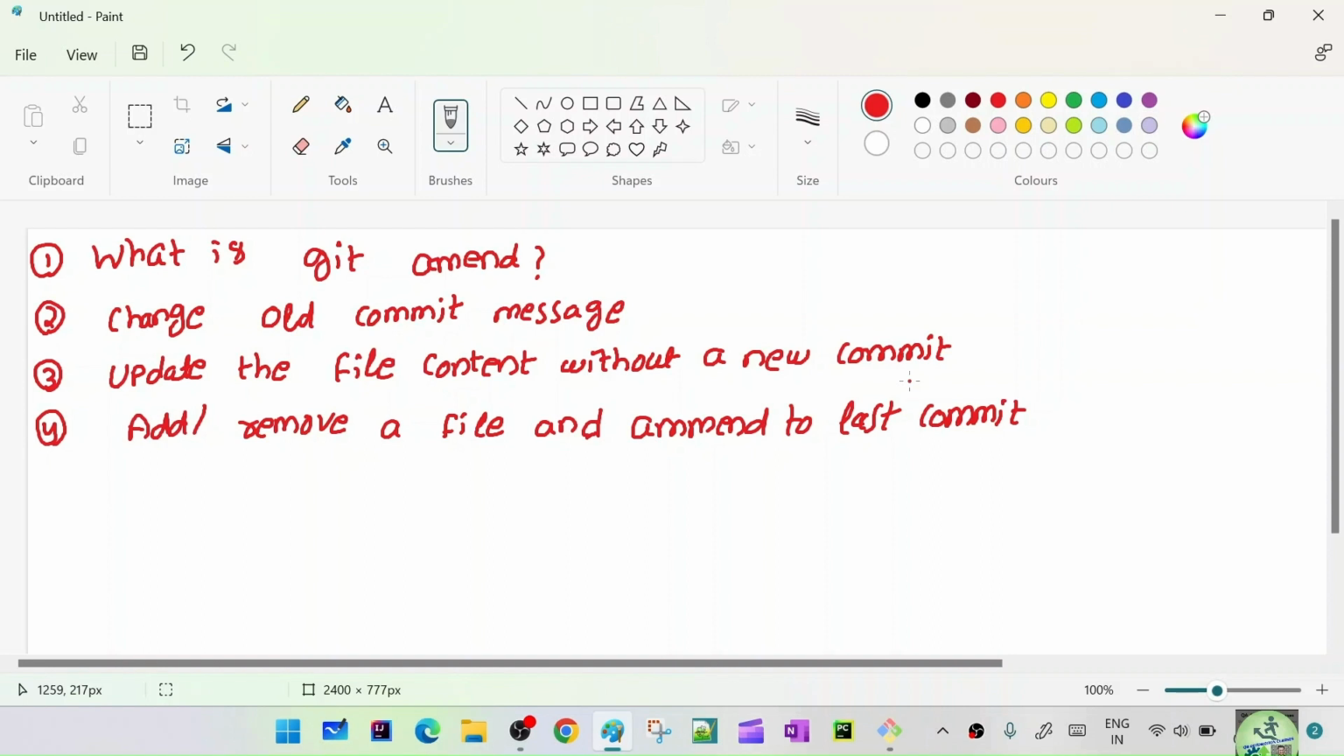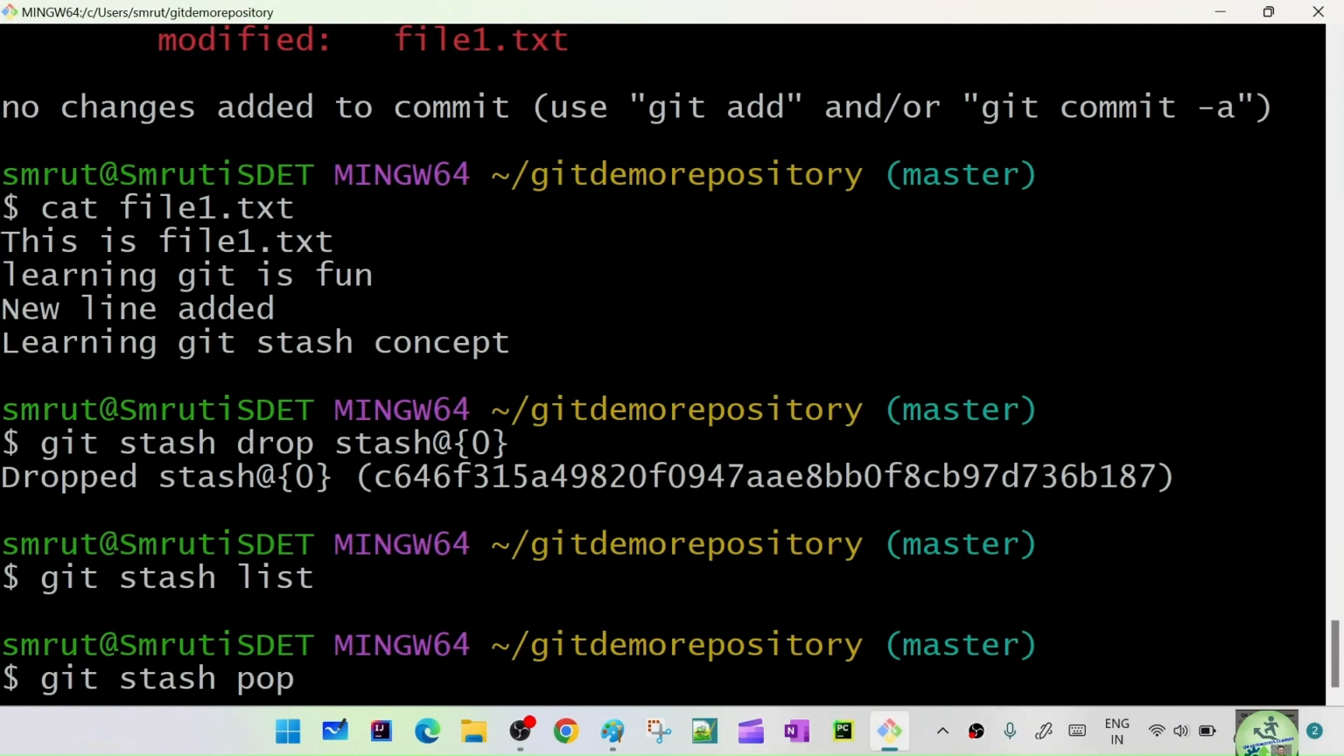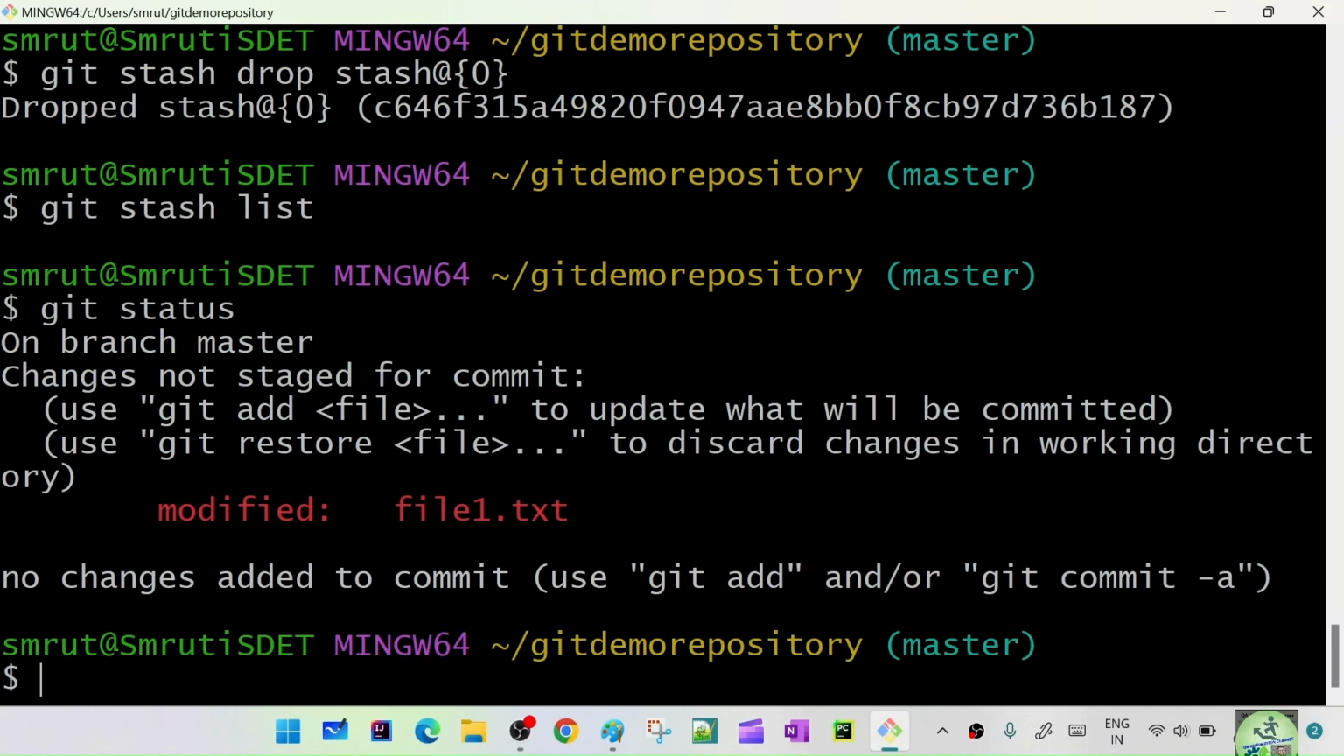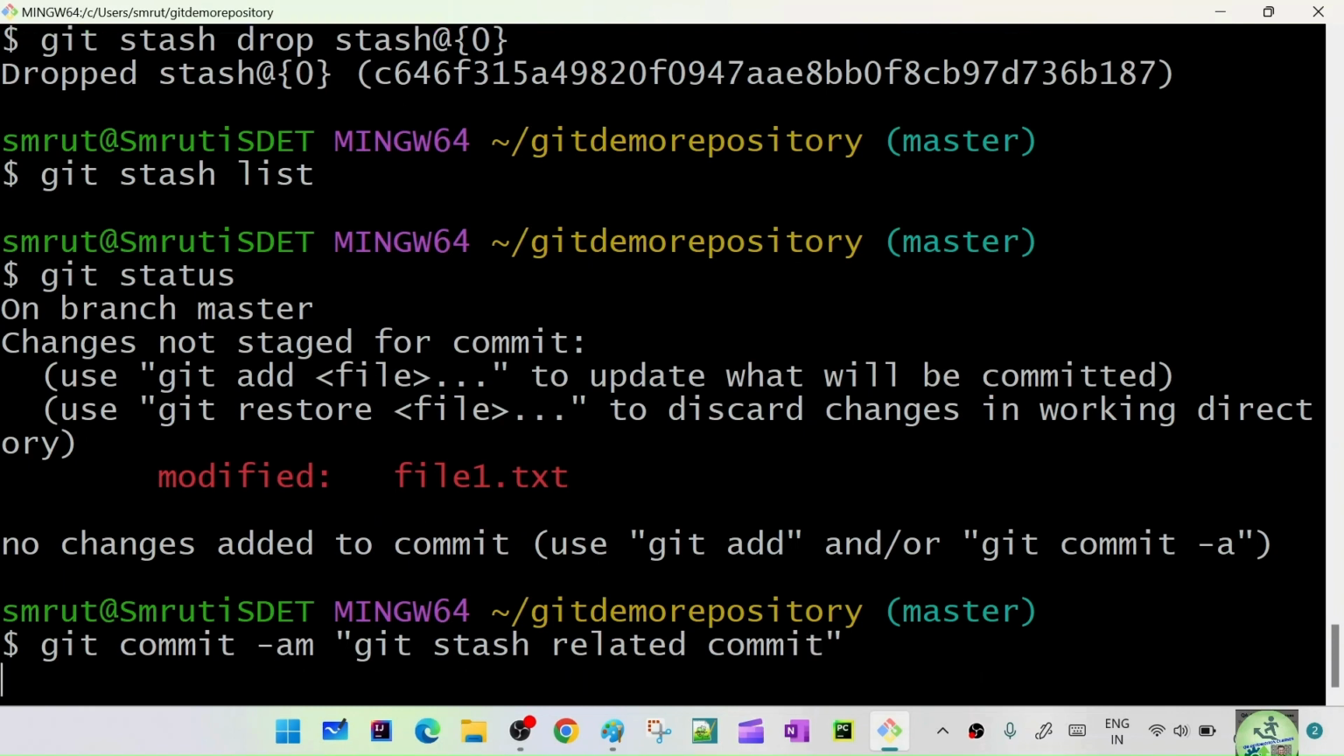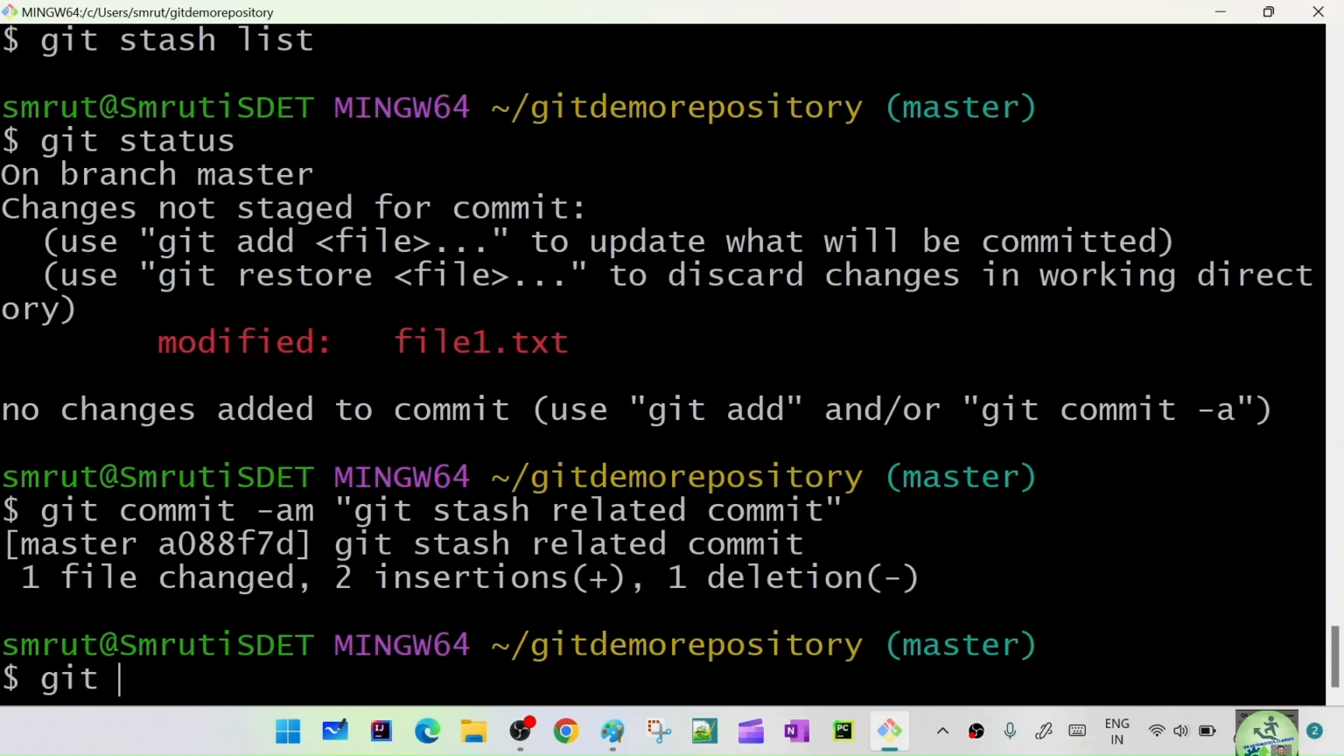Let's see first how many commits we have. Go to the git bash and let's see what the last commit is. This is all git status related. I think I have not committed. Let's see git status. Modified file1.txt. Okay, so let's commit this one: git commit -am, let's say, git status related commit. Done. Now let's run git log.